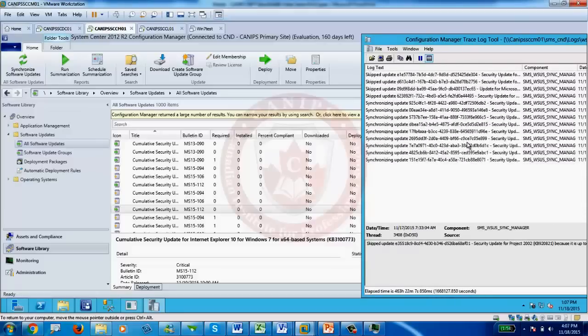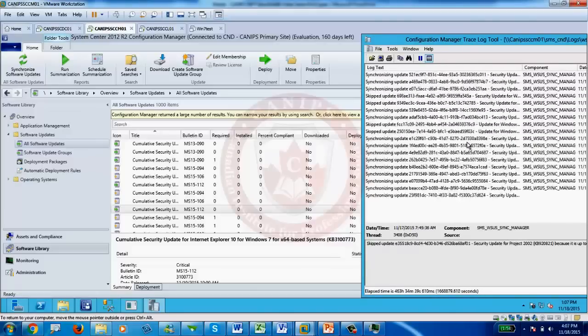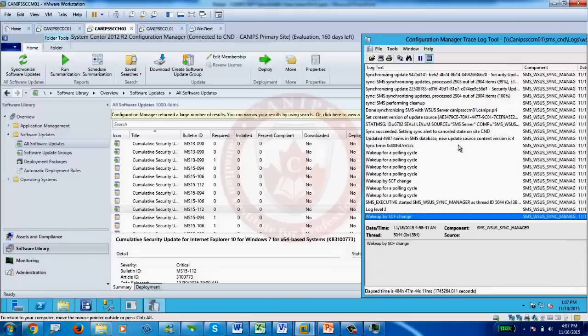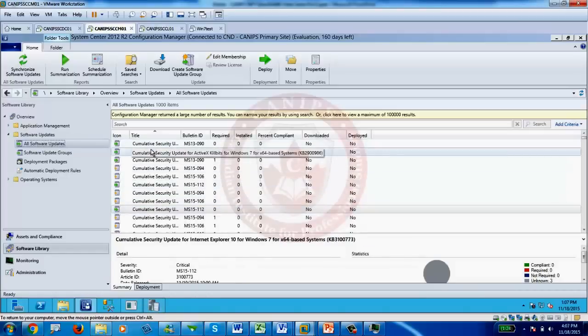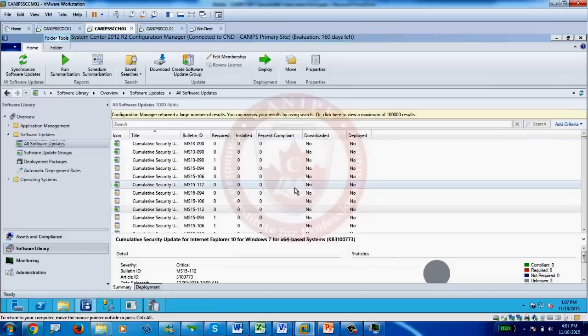As you can see, it's huge logs that are going on. I'm just pressing down, so it downloaded all of the updates. Once it downloads all of the updates, they will be shown within this screen, Software Library updates. It happens due to sync. Once you have all of these updates here, all you need to do is create a software update group. First of all, we need to select a criteria, create a software update group and deploy them.